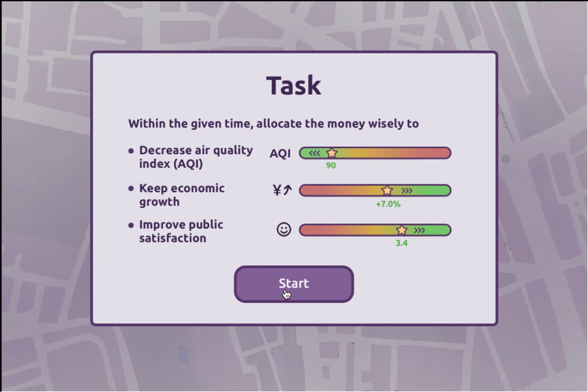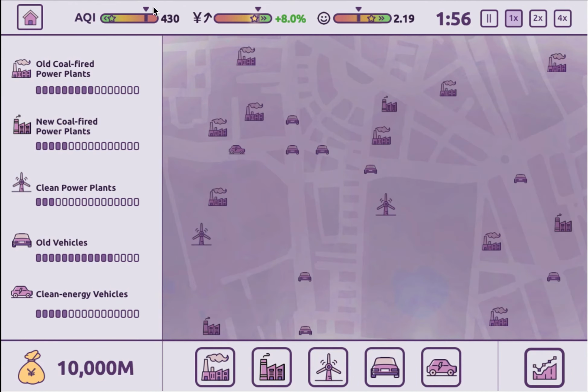Now we can start to play. In the top bar, there are pointers showing the current values of the global variables. When mouse hovers on them, it shows the name of the global variable. If one has reached the goal, the number will be green and the star will be filled. We can see at first the economic growth is already higher than the target.